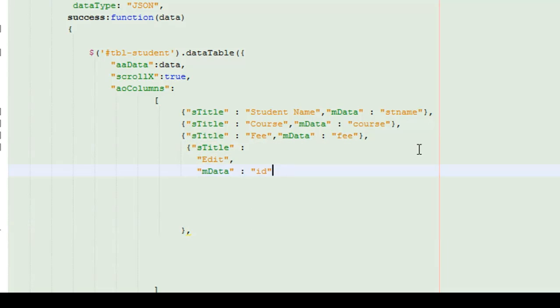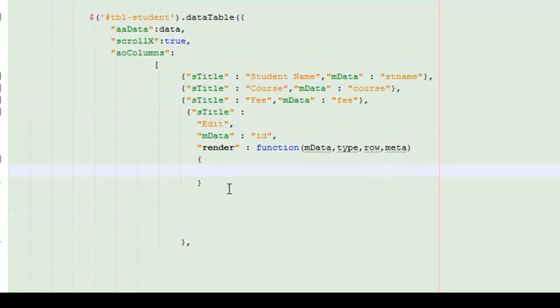Now we have to write the comma. You have to write another stuff here, which is render. You write function. So we have to write data, comma type, comma row, comma meta. Right, you have to write like this. After that, here we have to write the return.